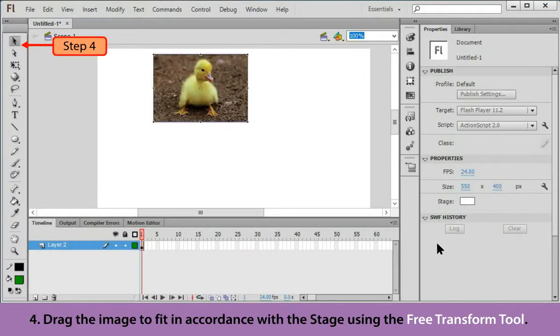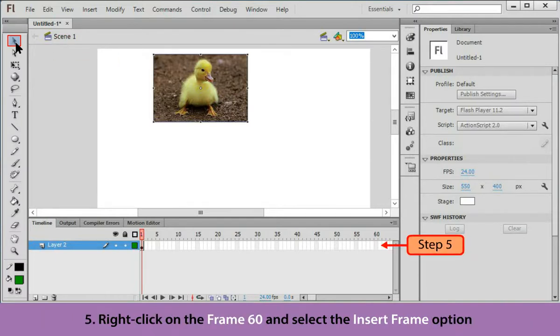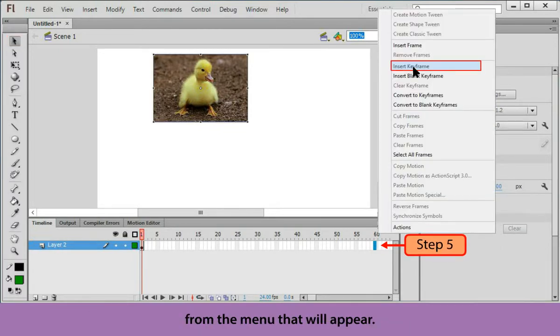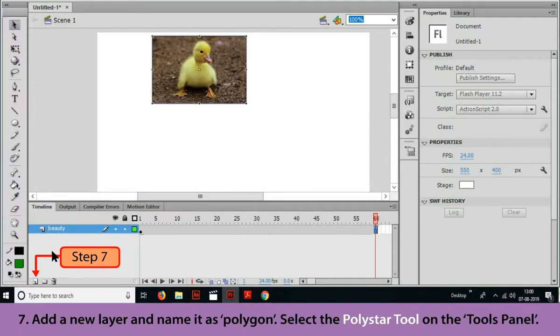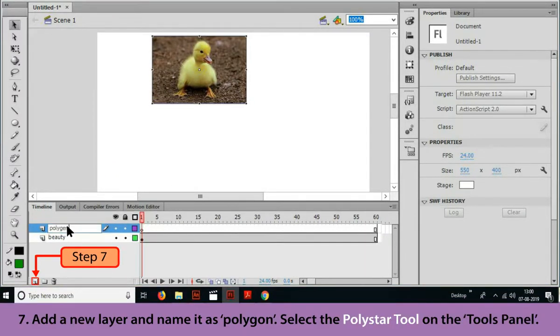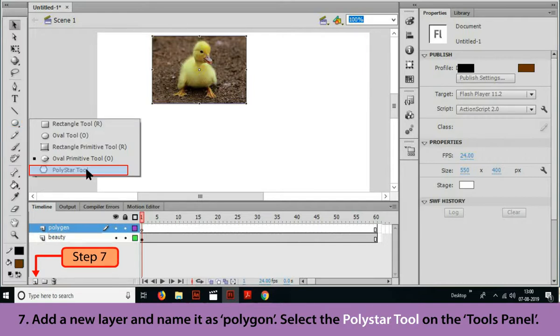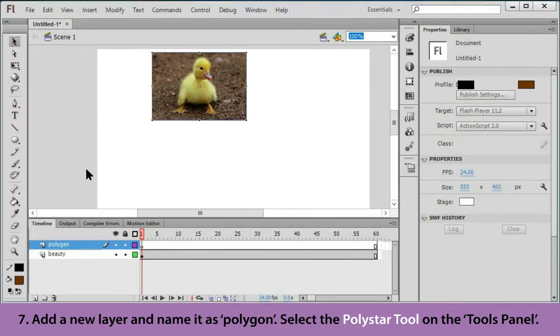4. Drag the image to fit in accordance with the stage using the Free Transform tool. 5. Right-click on the frame 60 and select the Insert Frame option from the menu that will appear. 6. Rename the layer as Beauty and lock it. 7. Add a new layer and name it as Polygon. Select the Polystar tool on the Tools panel.